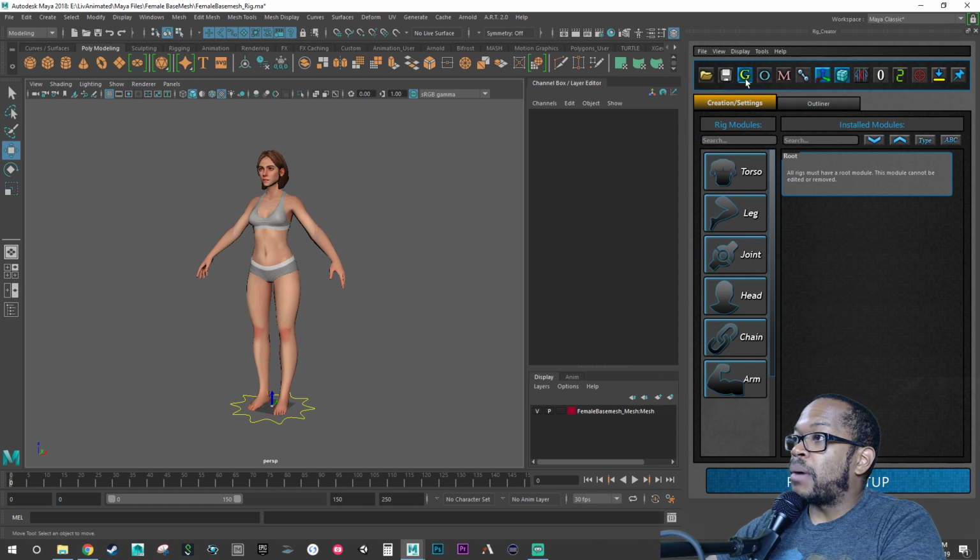The other thing to keep in mind is the global mover controls. This is what you want to stay on pretty much the whole time, because it's going to allow you to move around each part of the body into the location you want it to be moved.